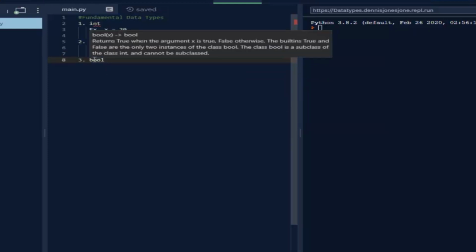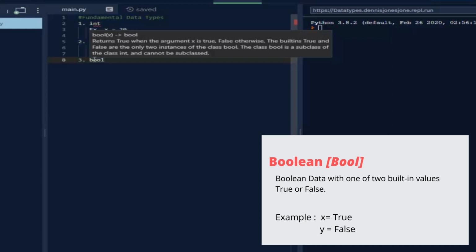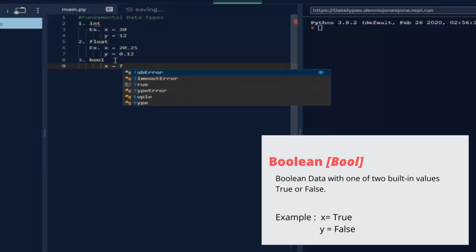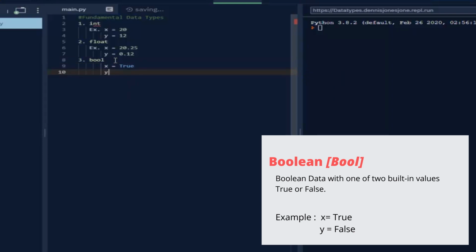Number 3 is Boolean, or bool. It's a Boolean data type with one of two built-in values, which is true or false. Example, x is equals to true and y is equals to false.